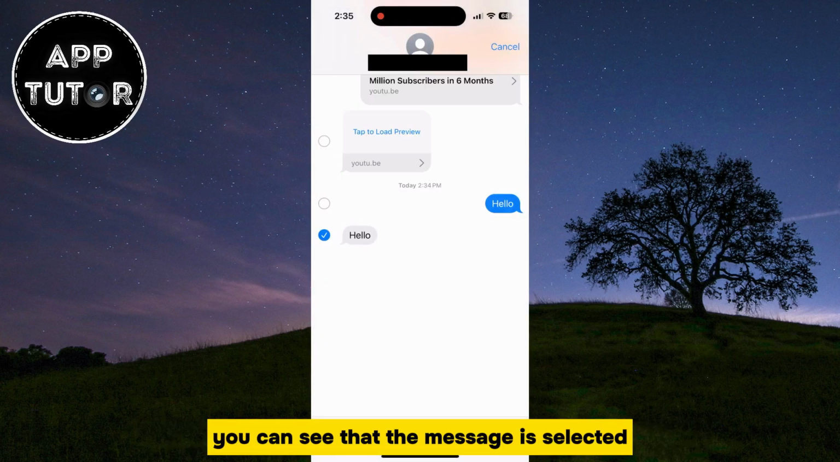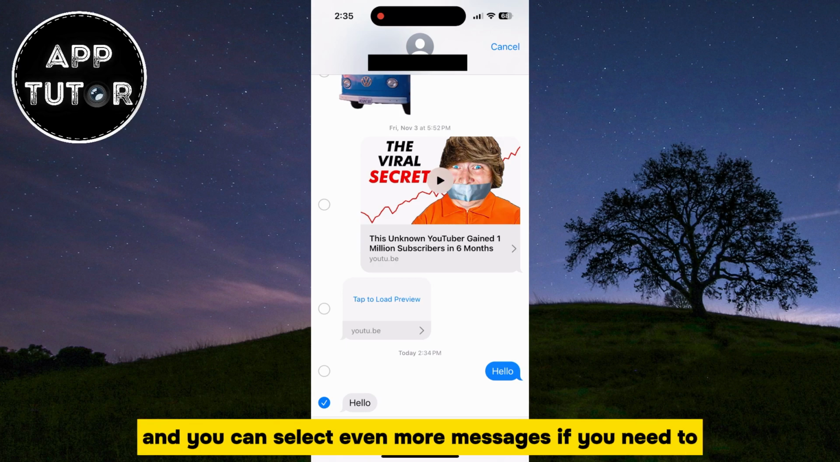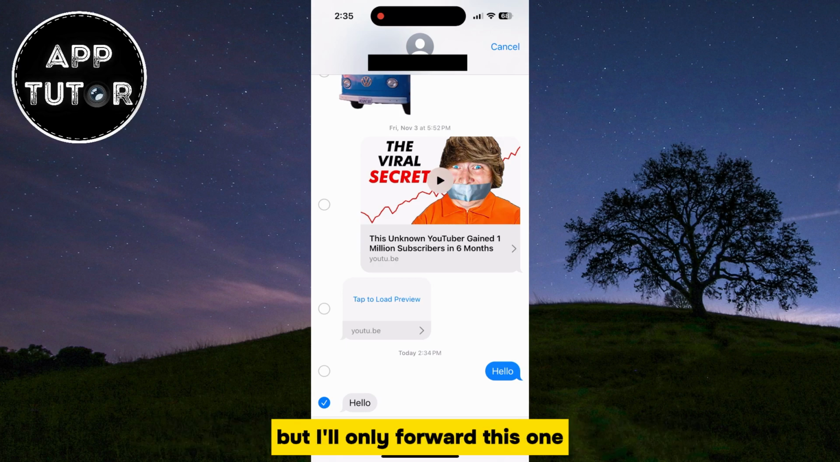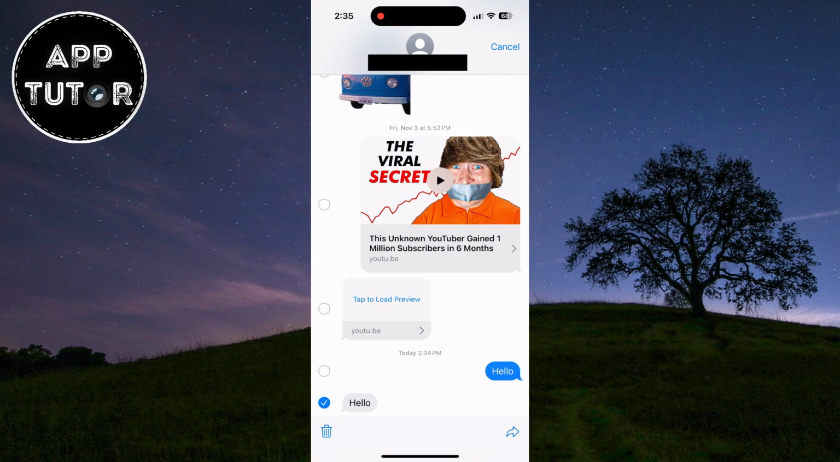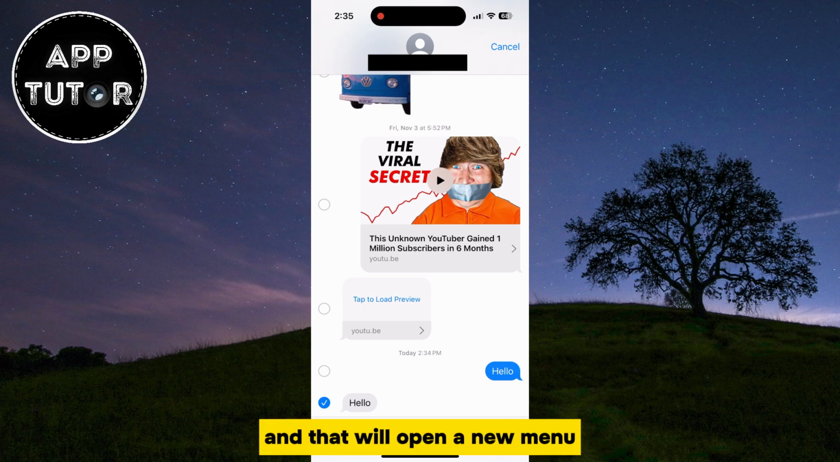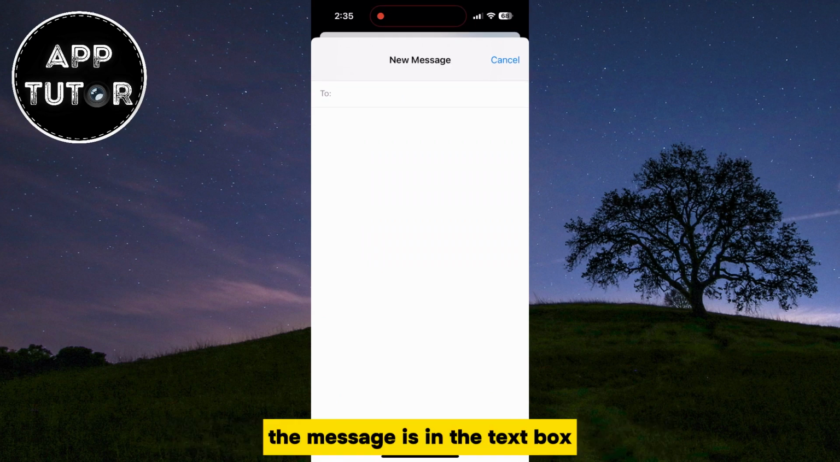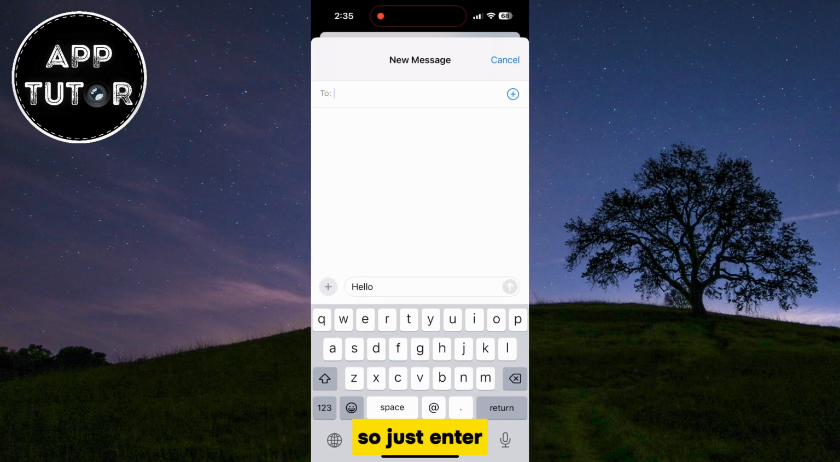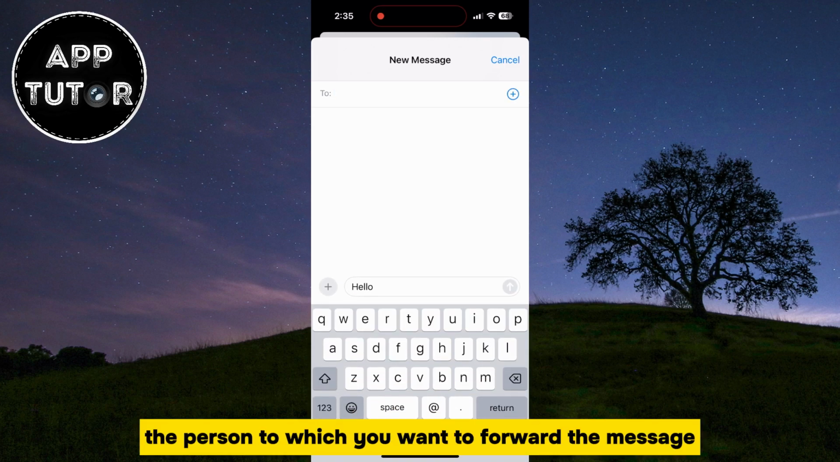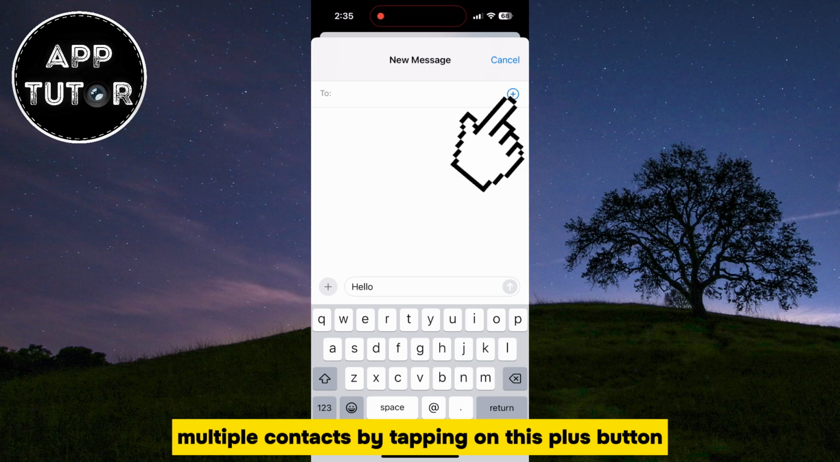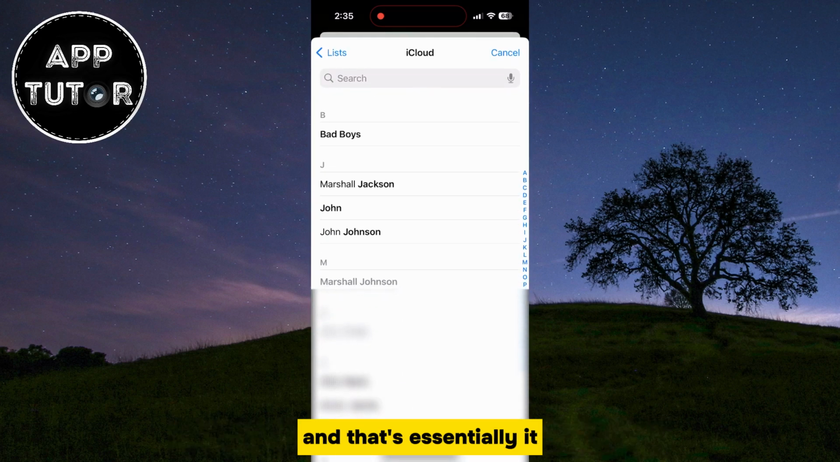You can see that the message is selected, and you can select even more messages if you need to, but I'll only forward this one. We now have to click on this little arrow at the bottom right corner, and that will open a new menu where we just have to enter in the phone number or the name of your contact. The message is in the text box, so just enter the person to which you want to forward the message. You can select multiple contacts by tapping on this plus button, and that's essentially it.